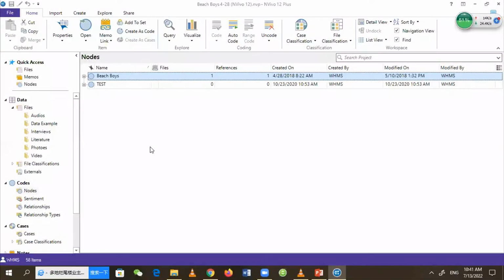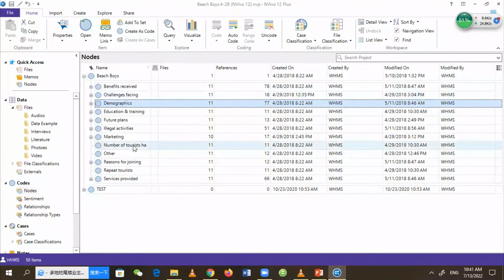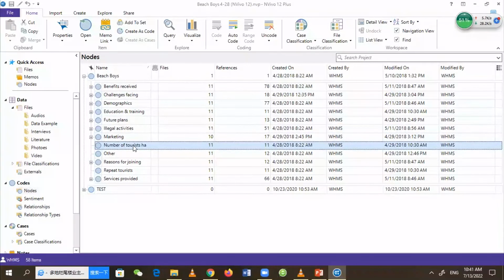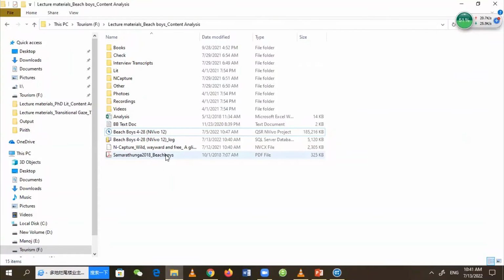Okay, now for the next steps, I opened up an already completed project, the Beach Boys research, the publication on the relationship between the Beach Boys and the foreign tourists using the host guest theory. I'm going to expand my coding hierarchy for you to understand it. Here we can see the main categories: the benefits received, challenges facing, demographics, education, training, future plans, illegal activities, marketing. All these key things are there. And I'm also going to open that particular research article for you. Here we go. Right. All these main categories.